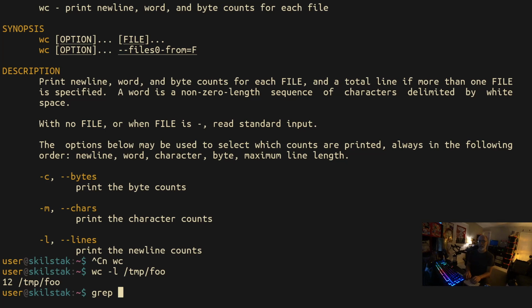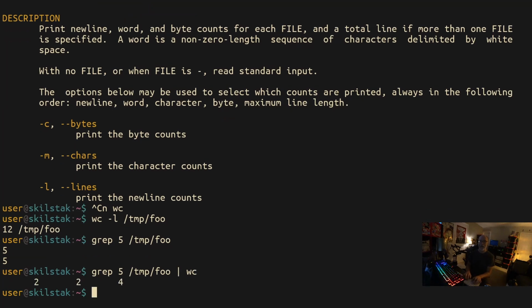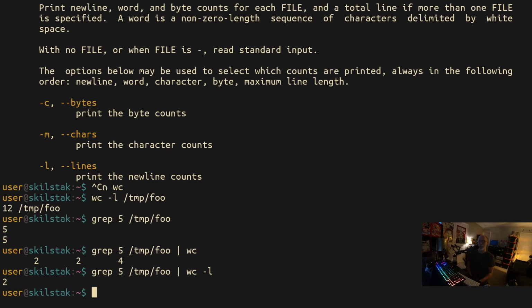You could say grep 5, we'll say, from temp foo. Right, so that gives us 2 lines, and then if you didn't know how many there were, you could pass that to wc -l, and you'd see that there were 2 lines there. Okay, or you could do this.